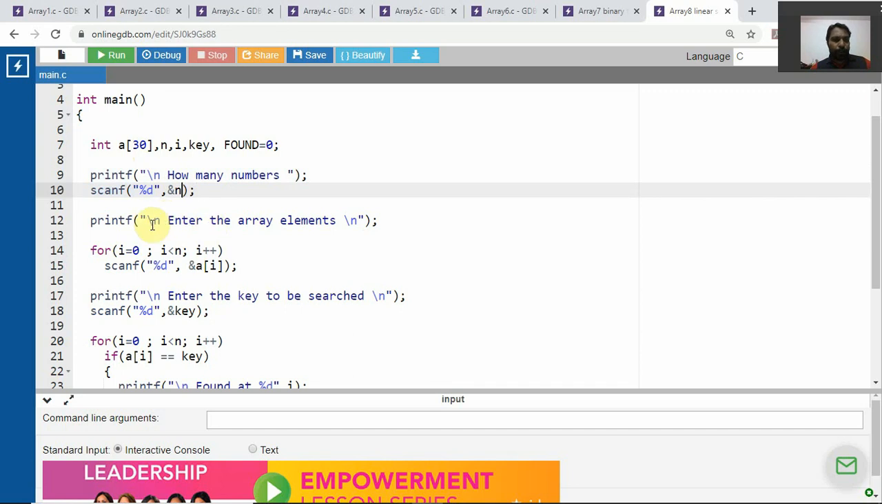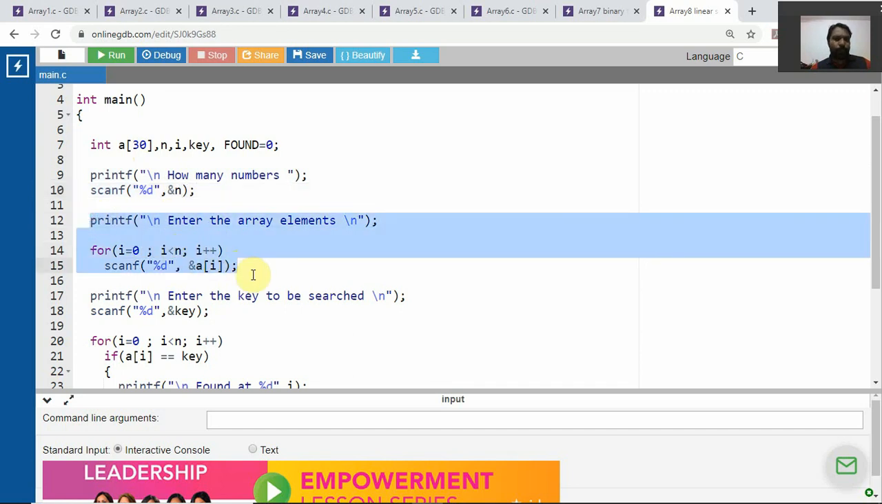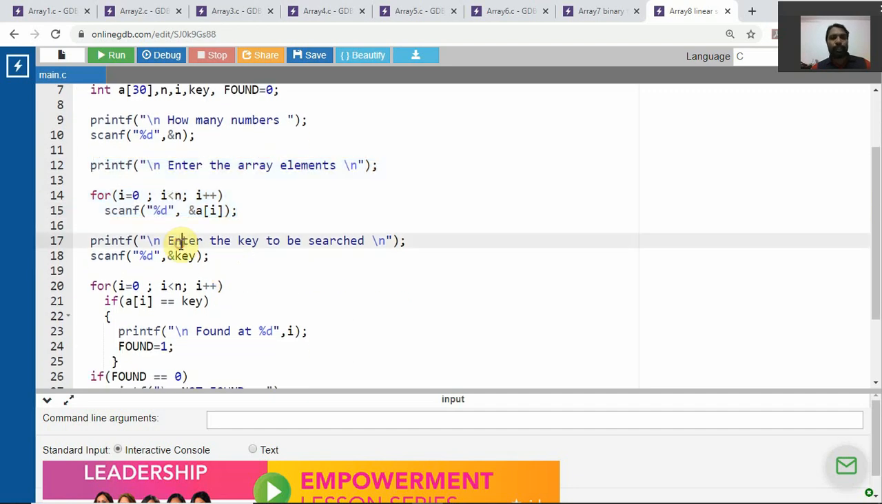Then you are asked to enter the values. We use the same loop. You will be entering 10 values. If you are entering n as 10, this loop will be repeated 10 times and 10 values will be entered into this array. After that, you are asked to enter a key to be searched. You have to enter some value that is to be searched. And that value will be stored in key.